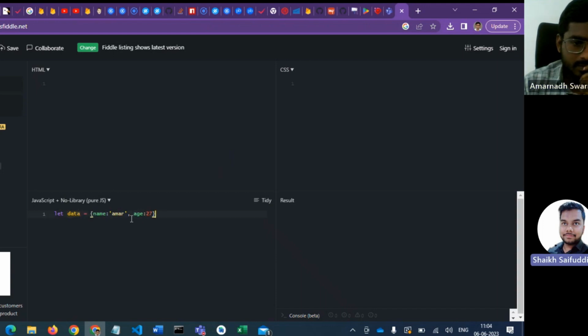Is there any other way you can use to create an object? This type of creating the object is called object literal, I think, right? Is there any other way? You mean by creating directly, you want me to create another way? Yeah, another way. No. Okay, no problem.